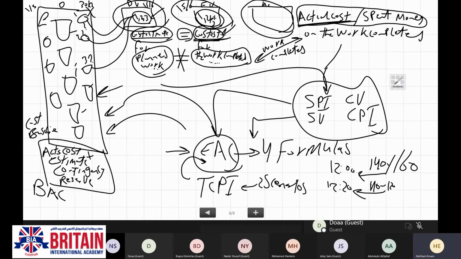So the same is applied here to this scenario. If I would like to align with the original budget, what should be my performance? If I would like to align with the estimated completion, what should be my performance? That's what we mean with the complete performance index.